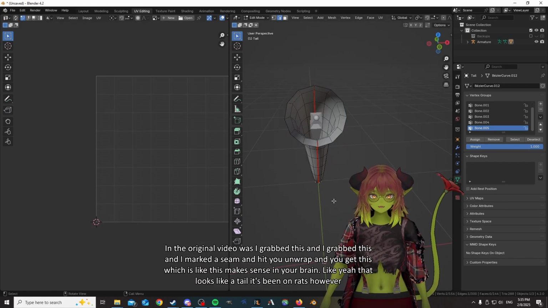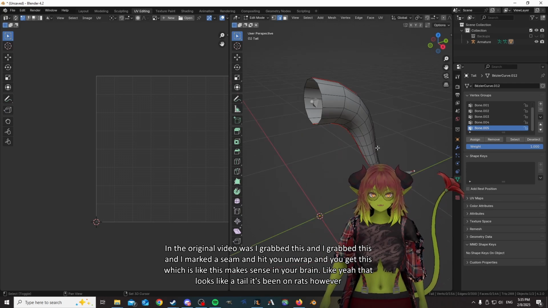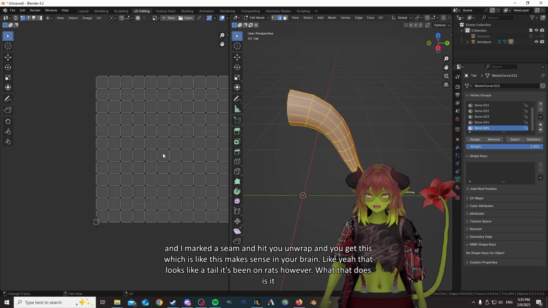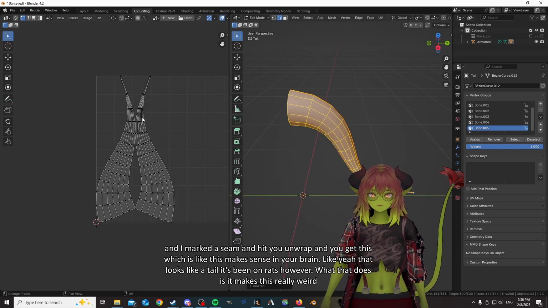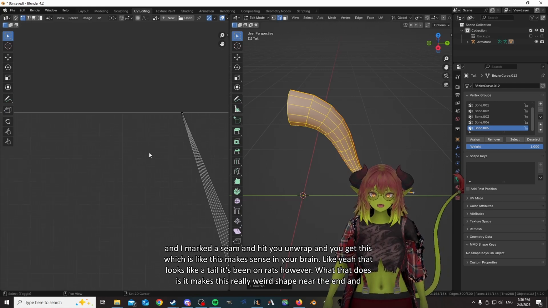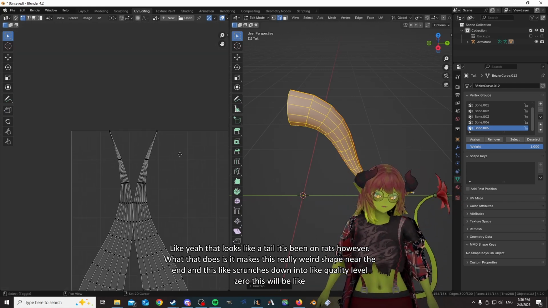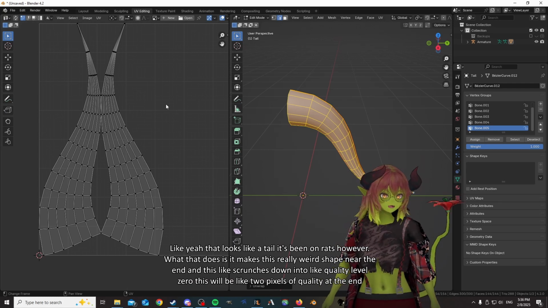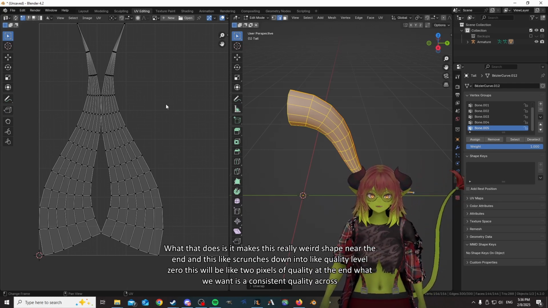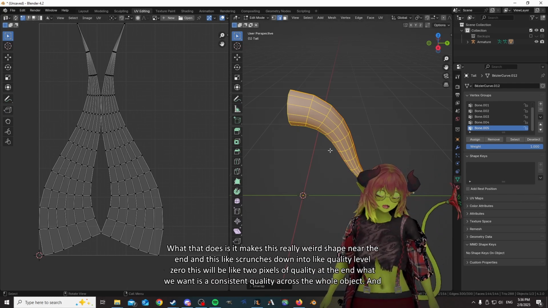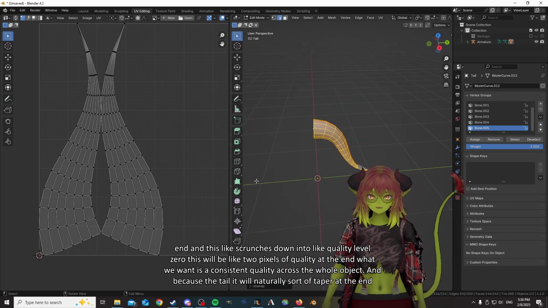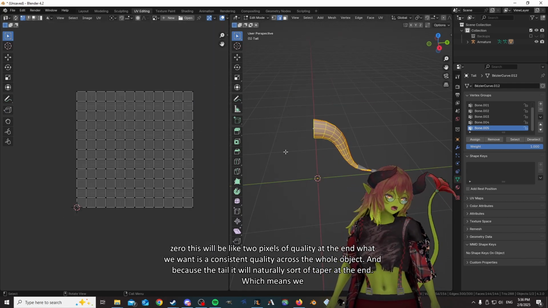However, what that does is it makes this really weird shape near the end, and this scrunches down into like quality level 0. This will be like 2 pixels of quality at the end. What we want is a consistent quality across the whole object. And because it's a tail, it will naturally sort of taper at the end, which means we shouldn't need to unwrap this at all.